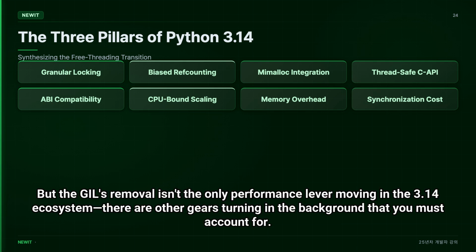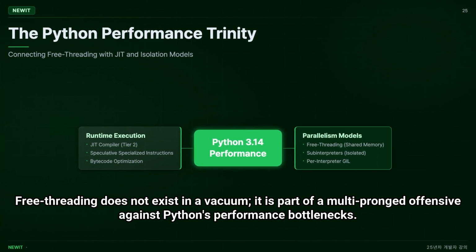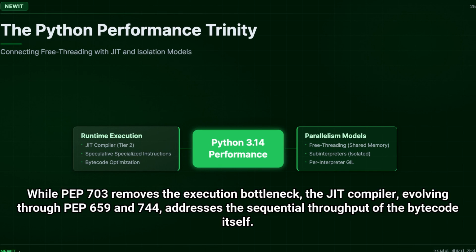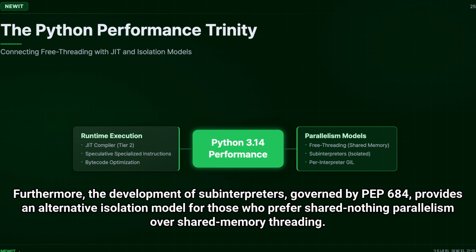But the GIL's removal isn't the only performance lever moving in the 3.14 ecosystem. There are other gears turning in the background that you must account for. Free threading does not exist in a vacuum. It is part of a multi-pronged offensive against Python's performance bottlenecks. While PEP 703 removes the execution bottleneck, the JIT compiler, evolving through PEP 659 and 744, addresses the sequential throughput of the bytecode itself. When you combine a JIT-enabled runtime with a free-threaded environment, you get a system that is not only parallel but also inherently faster at the individual instruction level.